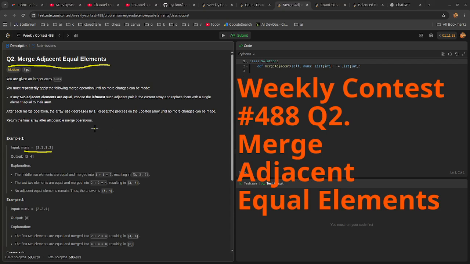Say we start with an empty stack. For the first element, 3, we just push it into the stack. Then the next one, because 1 is not equal to 3, we push this 1 into the stack as well.